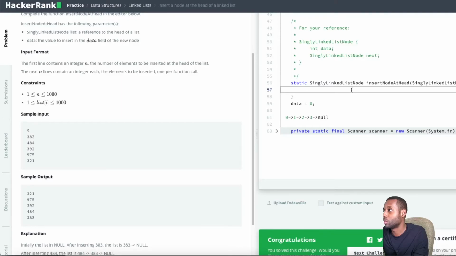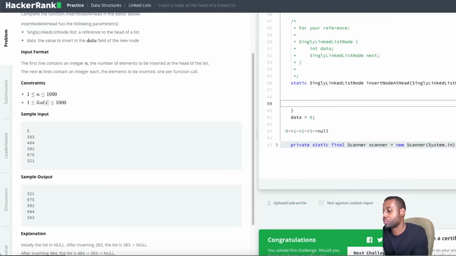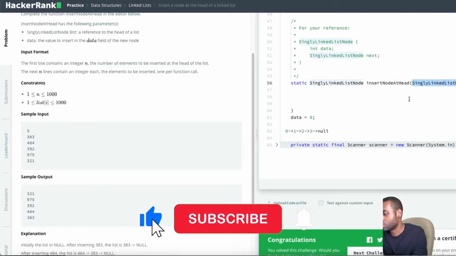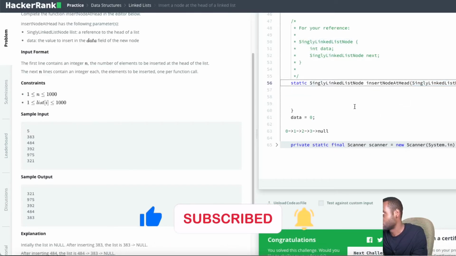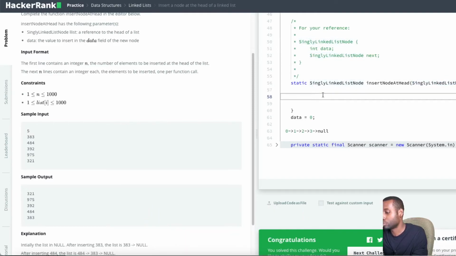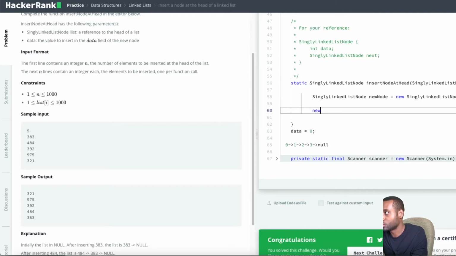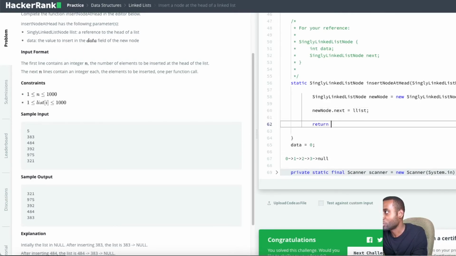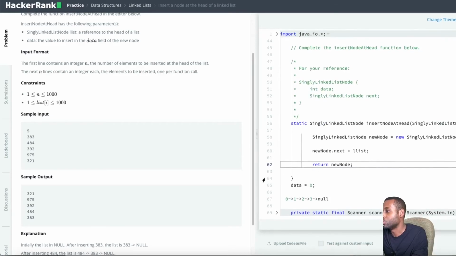So let's go ahead with the implementation. Pretty simple. Let me copy that real quick. We're going to create the new node that we talked about. So new node is going to equal a new node, and then we populate it with the data, initialize that data. And then once we do that, we do new node dot next points to the head, the original node, and then we return that new node as the result.